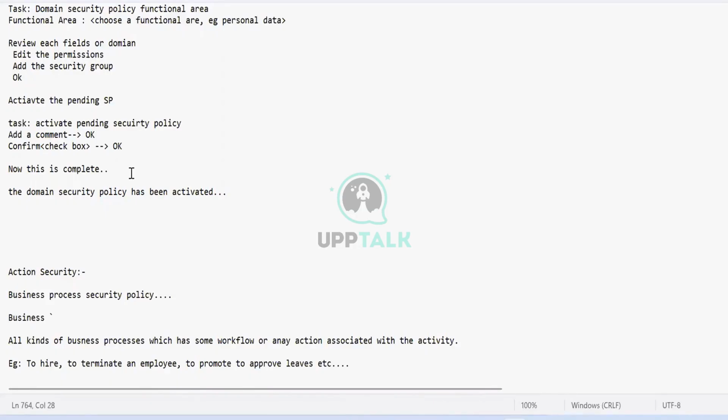Alright, now is the time to understand the action security. Let's talk about action security. Action security is about the activities which you perform. Now, what kind of activities would you perform in Workday, guys? What do you think? What kind of activities would you generally perform in any Workday system?